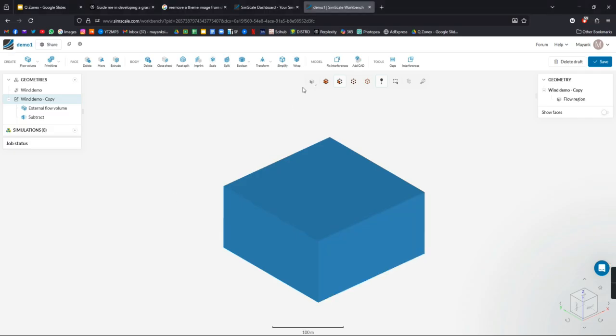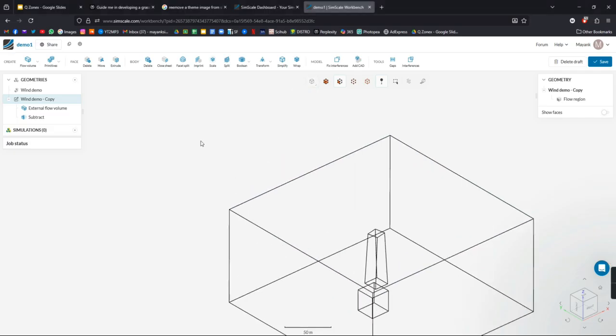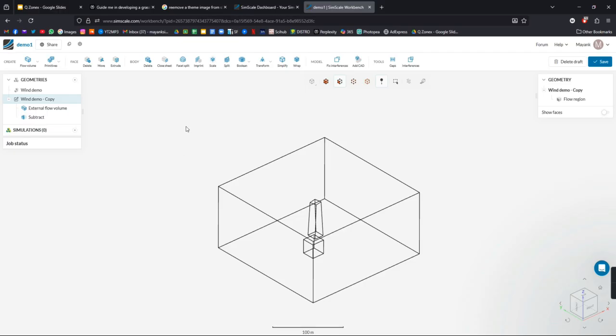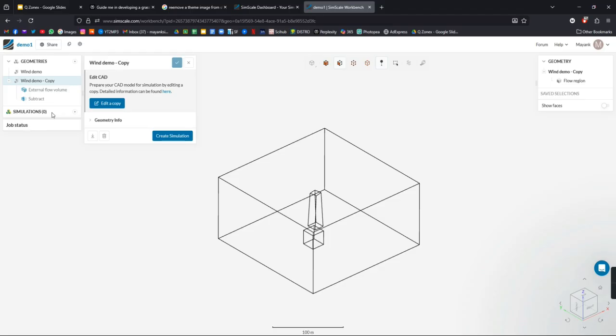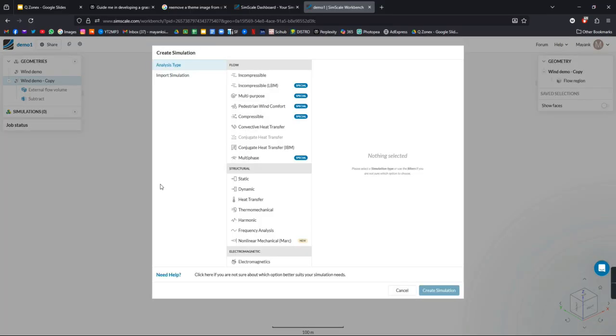Coming back here, I'll change it to wireframe mode, and then I think we are done taking it out of the CAD mode and getting it to the actual simulation. So I'm going to click save on the top right, and now we will go to create simulation. Create simulation asks for a lot of these things.